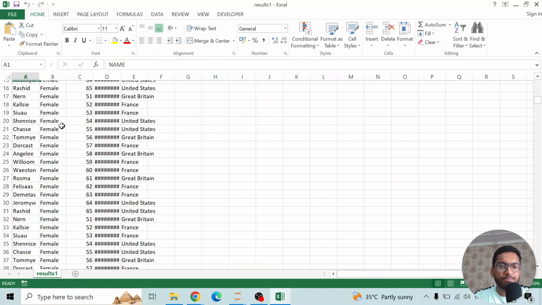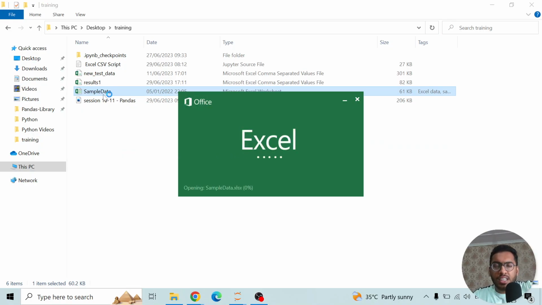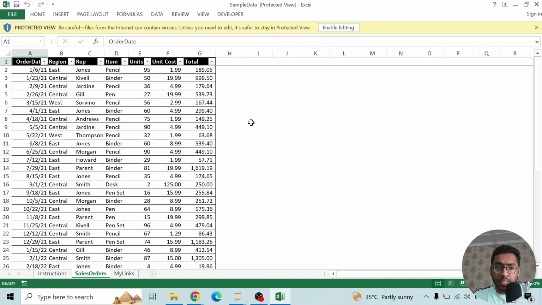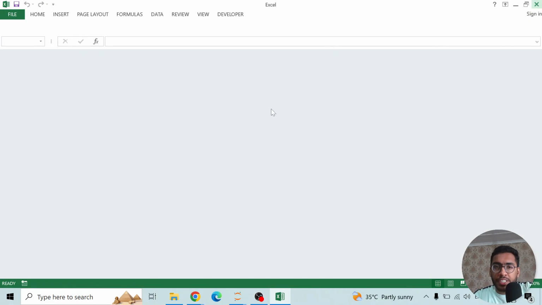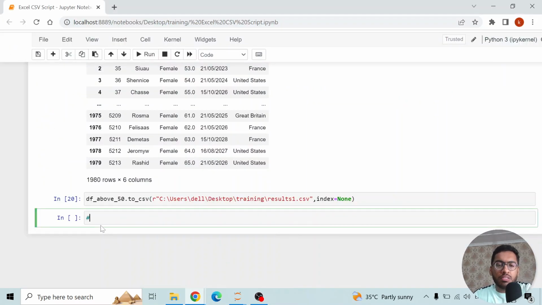Super simple. Make sense? So that is how you can import the CSV, do your calculation, and export your result as a CSV. Make sense? Let's come to the second file, sample data, which is an Excel. And within this Excel, I am interested in this sales orders tab name, the worksheet tab name. Okay, so this is very important. Come back. So I will type now Excel.